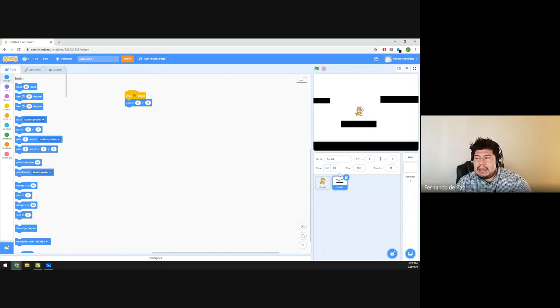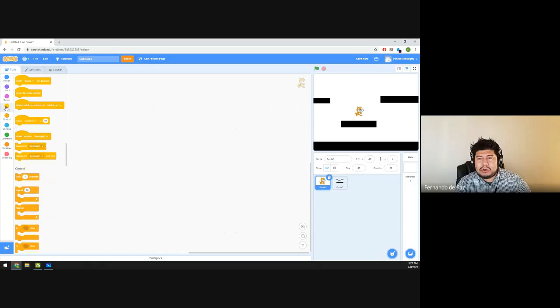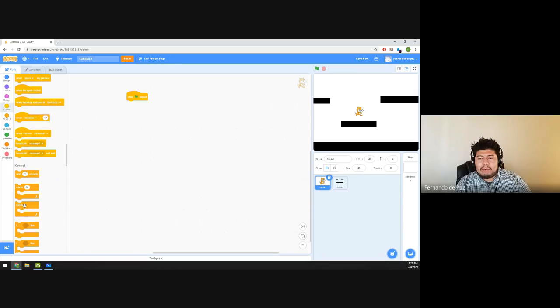Knowing that, here on our thing, we want to move on the left and right. That means we'll be working with the x-axis. So we're going to click on our cat, and then we're going to grab our control, our event, I mean. So when our flag is clicked, I want to forever check something. What do I want to check? I want to check if I press my keys.